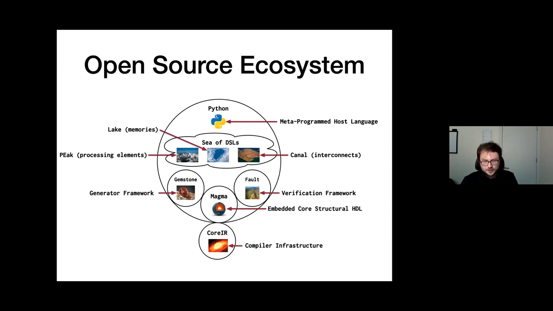These include a Python-based hardware generation language, analogous to Chisel, called Magma. I'll talk about that a little bit more later. A staged verification framework targeting hardware generators, a polyhedral analysis scheduling tool, and an IR and compiler infrastructure called Core IR, which is kind of my major project. And all of these work together in coordination to create the full meta-compilation flow I've been describing.